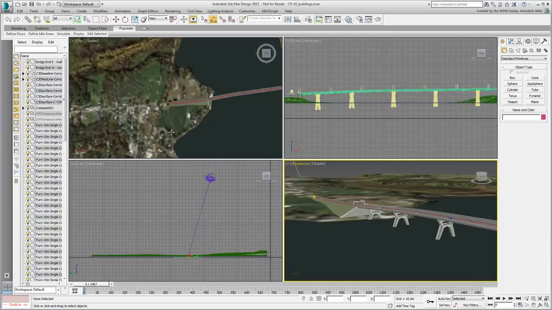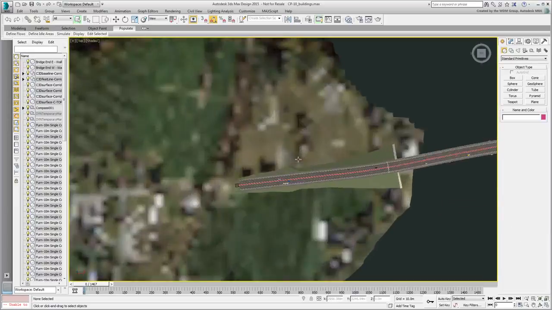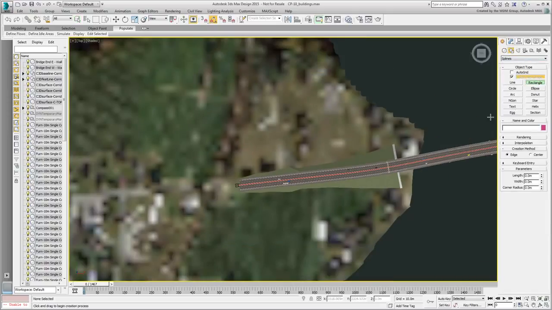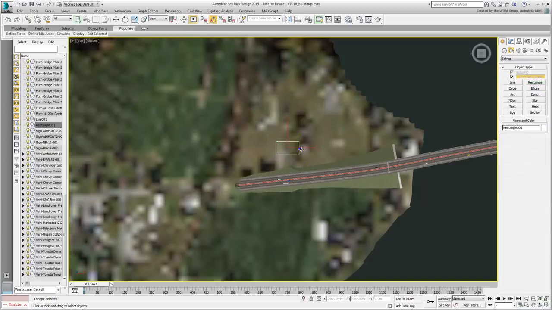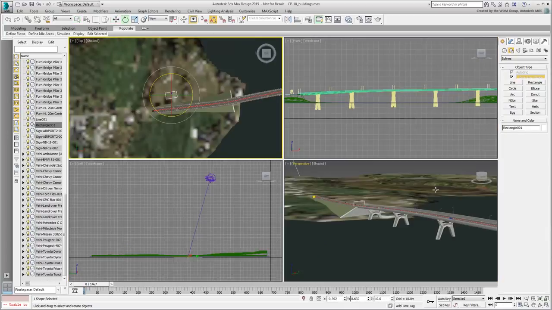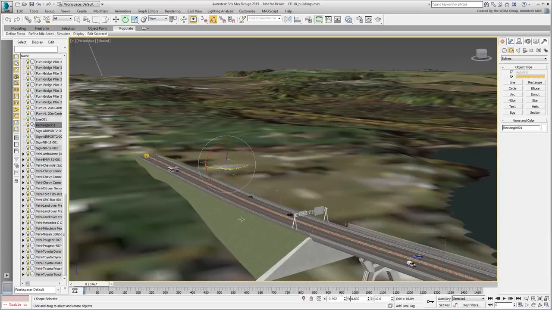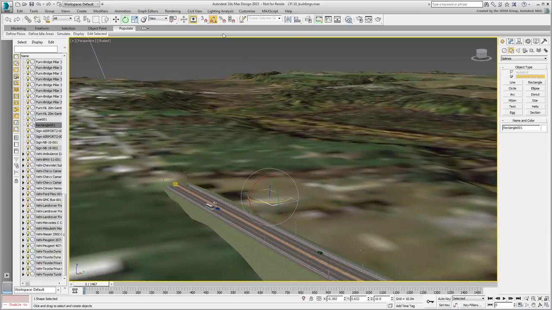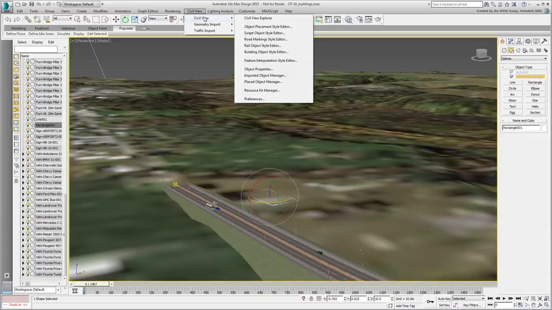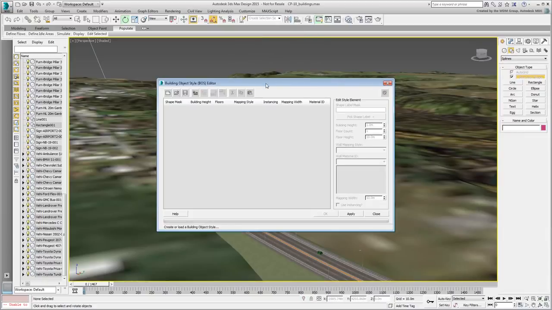To keep things simple, create a rectangle in the top view next to the start of the bridge. To ensure it's at the right elevation, use Auto Grid mode. You can always make additional transform adjustments later, such as moving or rotating the shape. Make sure Civil View is running, and from the Civil View menu choose Civil View Building Object Style Editor.